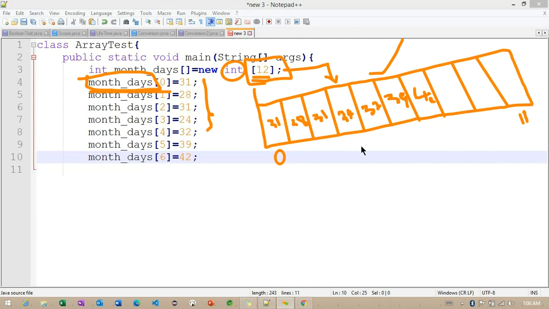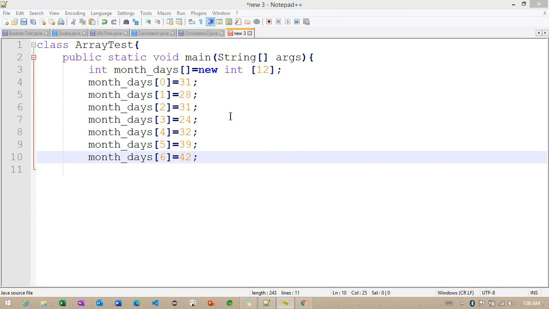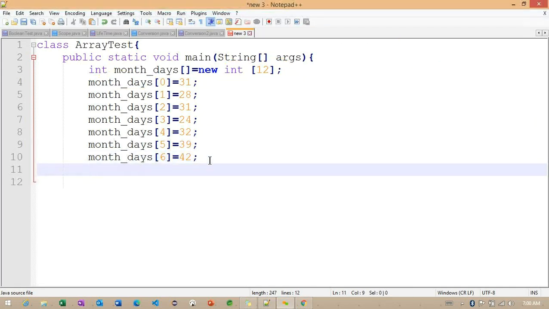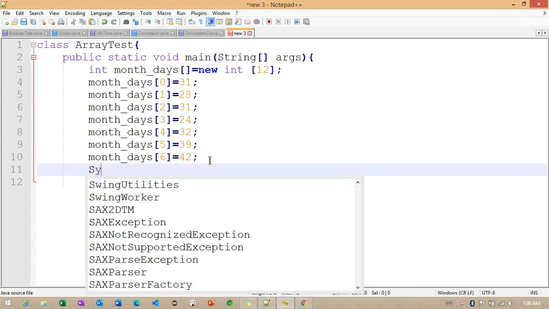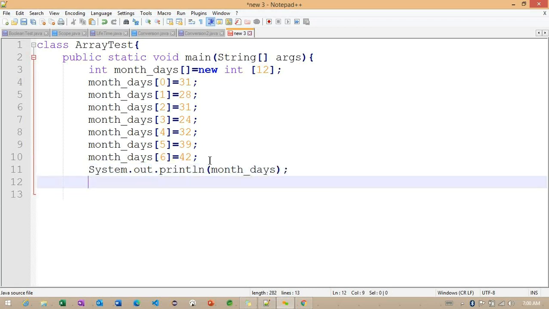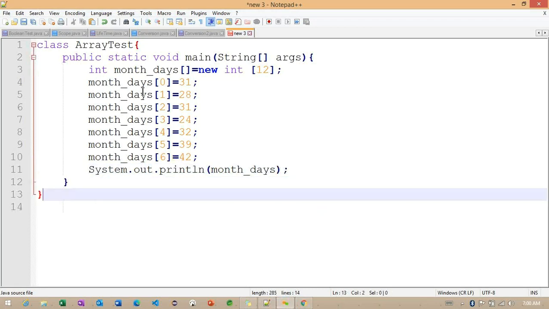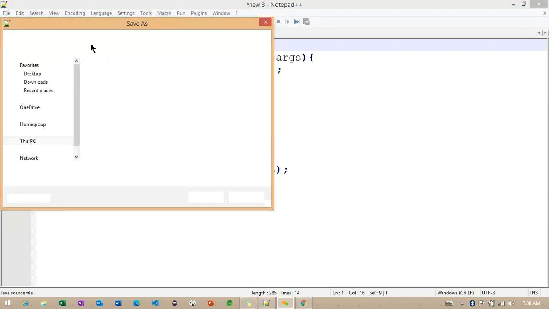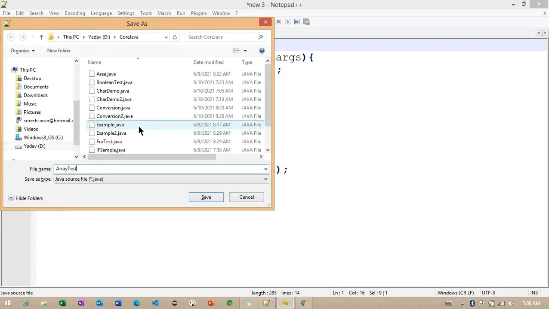Getting the point. Now, if I close this section, I will print this month_days: System.out.println(month_days). Then I close the main method brace and the class-level brace. Save with ArrayTest.